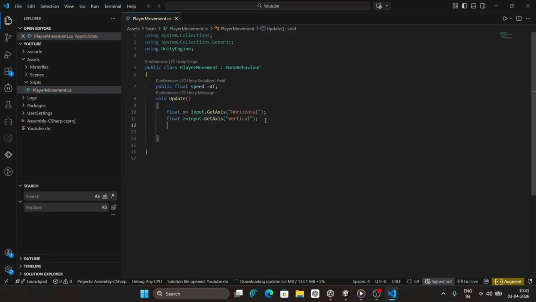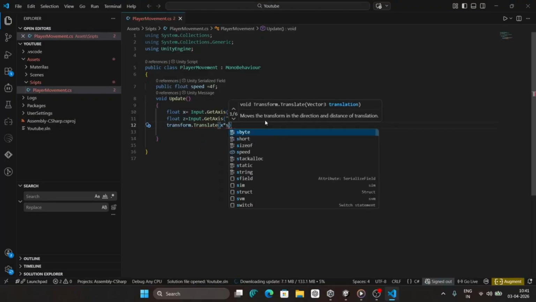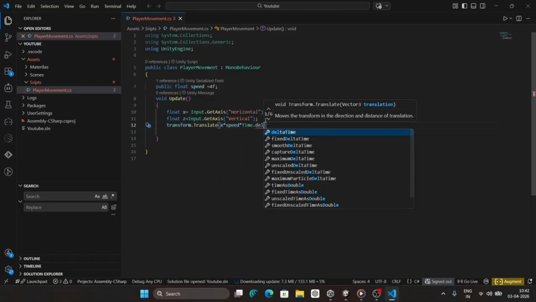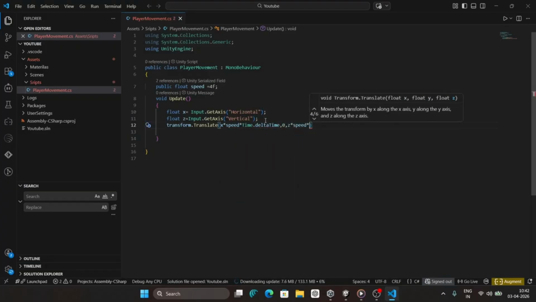Now we know we are taking only the inputs but not moving anything. Now let's see how to move the player with these inputs. For that, I will write transform.Translate(x * speed * Time.deltaTime, 0, z * speed * Time.deltaTime). Here Translate simply means move the object from its current position.